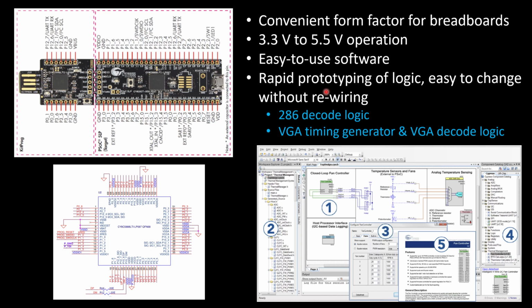Another benefit to this, though, is even after I have it in my system, I can come back and change things around. Maybe change the logic of how I'm doing address decoding or add additional I/O capabilities to my system and not have to do a lot of rewiring or building new PCBs as I go.